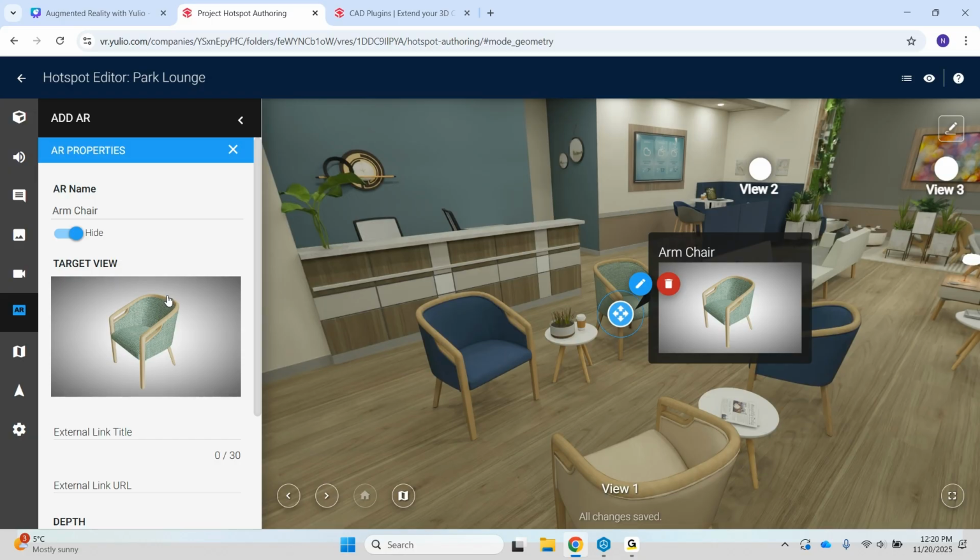From here, I can adjust the title just by typing in that label box. I can also show the title. So when you render AR assets through Yulio Jump, the hotspot title will be hidden in your project. So you can turn that on here if you want to show the label, or again, you can just hide it.